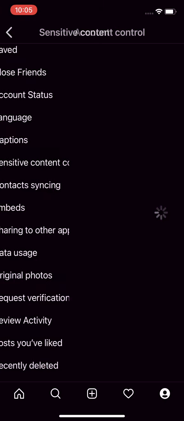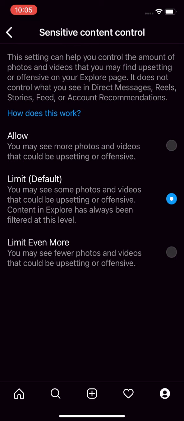Here's sensitive content control. This can help you control the amount of photos and videos you may find upsetting or offensive on your Explore page. Your Explore page is that little magnifying glass on the bottom left-hand corner. It does not control what you see in direct messages, reels, stories, feed, or account recommendations. So here you can allow more photos and videos that could be upsetting or offensive. The default is limit. You may be asked, this post is offensive or not safe, would you like to see it? You can confirm or deny, or you can limit it even more.